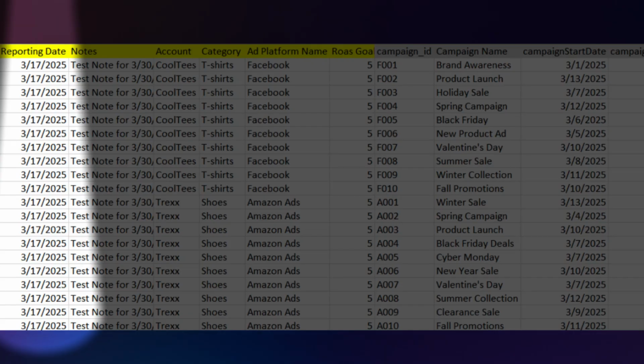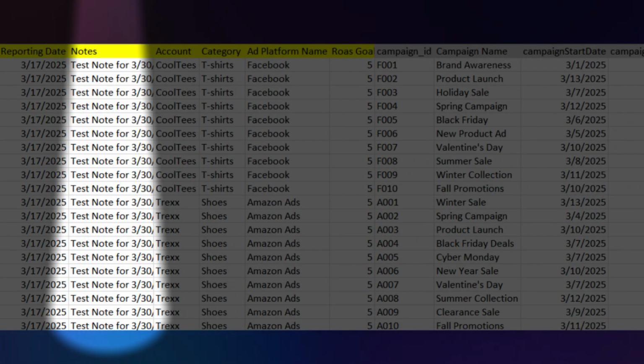Reporting date. This is the date you want AdsQuests to record your campaign data. Make sure you're downloading cumulative reports from your ad platforms, whether it's daily, weekly, or bi-weekly. It all depends on how often you want to track and compare performance. Notes. Keep track of your campaign changes or plans, whether it's swapping creatives, extending campaign dates, increasing budget, or adjusting CPC. This is your space for notes.